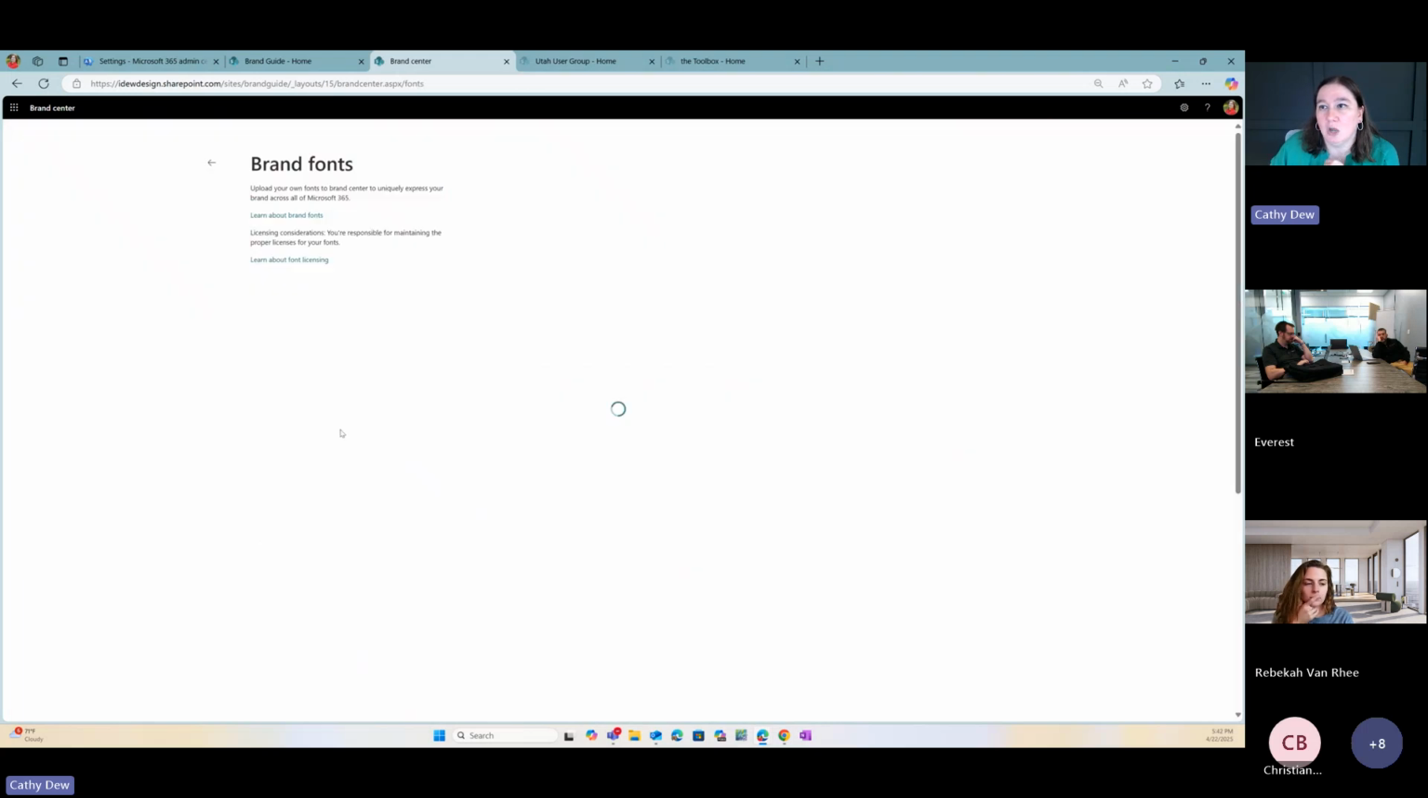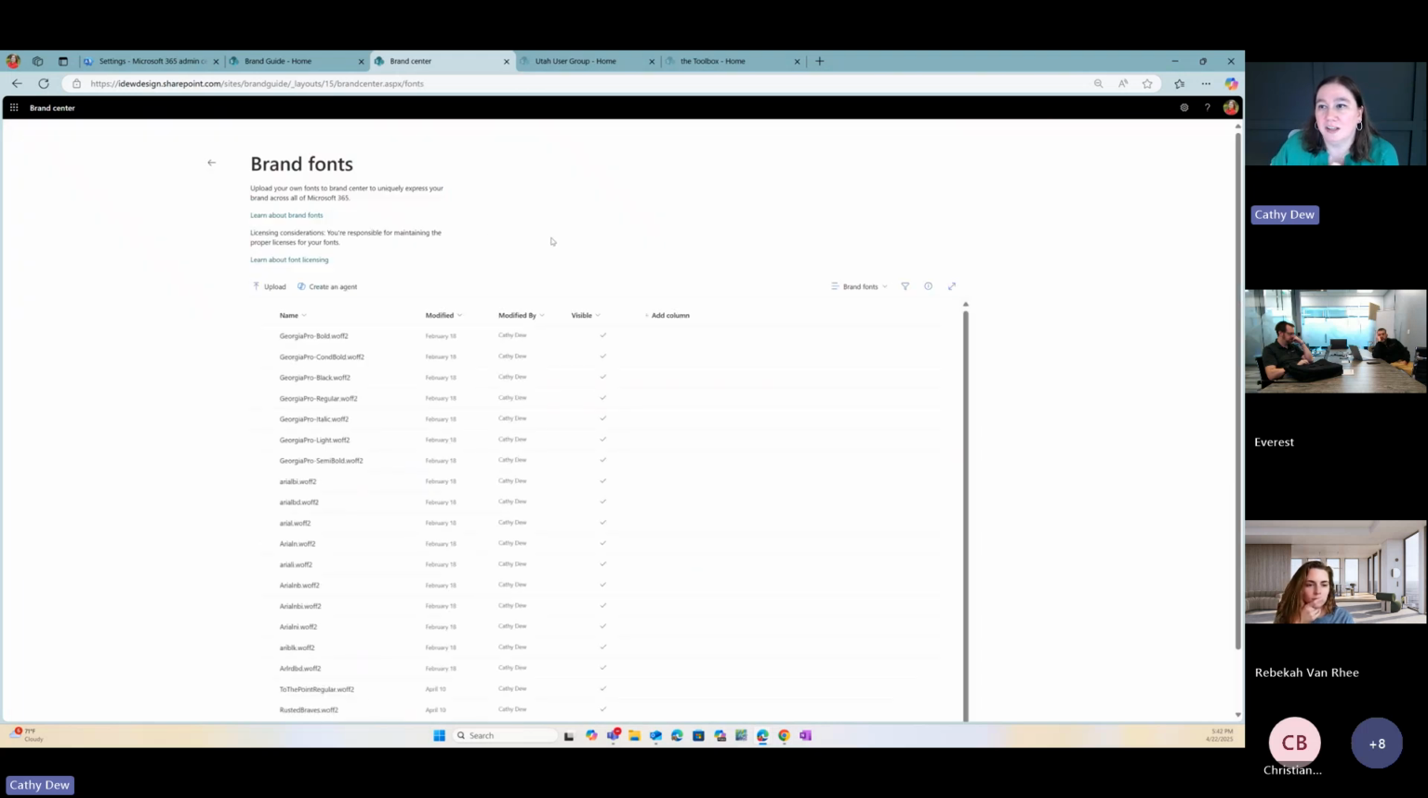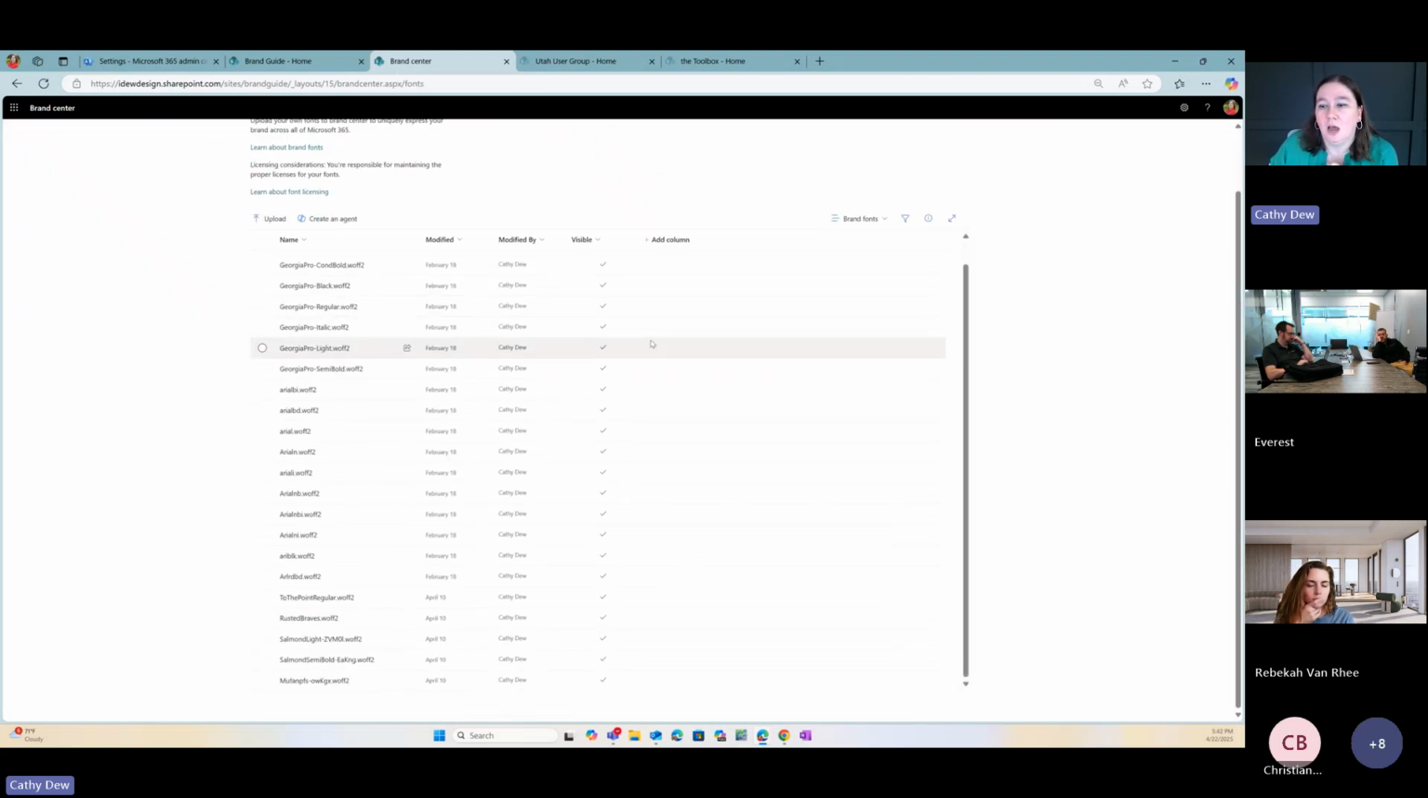I'll quickly go in and show you the brand fonts. I've uploaded quite a few different fonts here into the font library, noting that the Brand Center does recommend that you use the WOFF2 web optimized font format compression, but it does accept TrueType and OpenType fonts as well if you don't have the licensing to compress those. So you have the ability to do that.